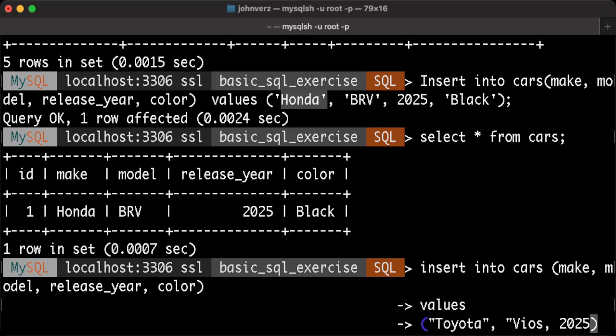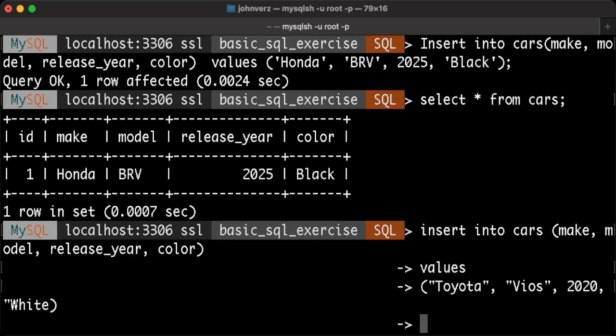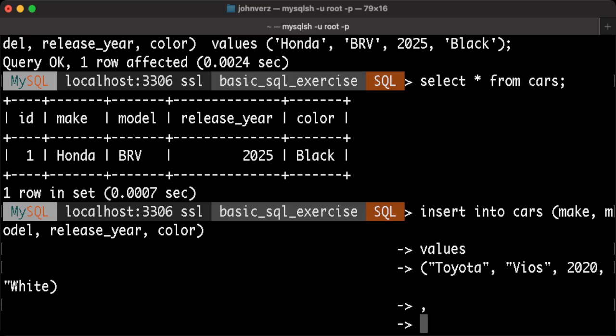Okay, and even data should be enclosed with quotation marks. Okay, sorry, I forgot Vios, and then 2020, and then say white. Now I said this is a multi record insert. You call it record or row. So I'm gonna press enter again, and then I'm gonna delimit or separate it with comma, and then another parenthesis again. Actually, this comma can be added here. I just forgot it. Okay.